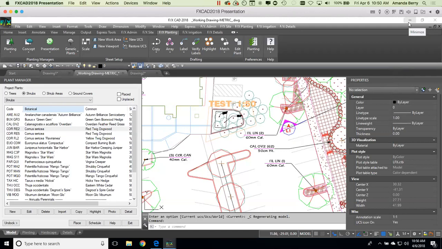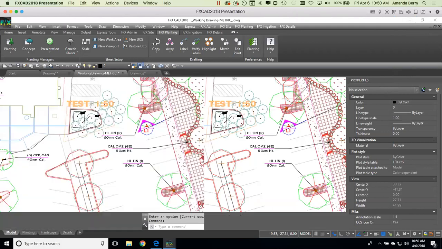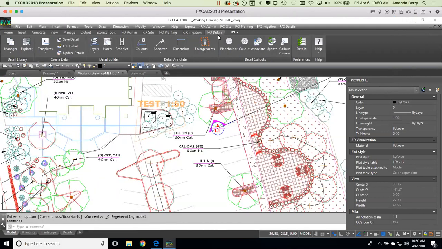The last thing I wanted to go over, we don't have too much time, so I'm just going to highlight it, is detail tools. Pretty much detail tools in general are not used enough based on the power that they offer.